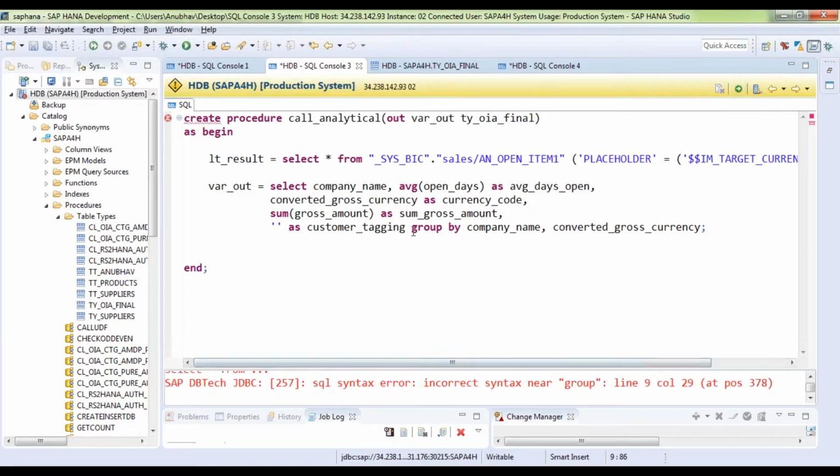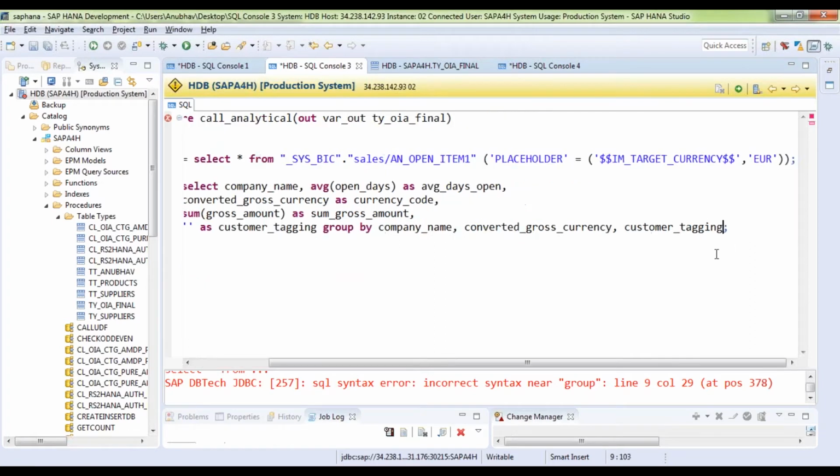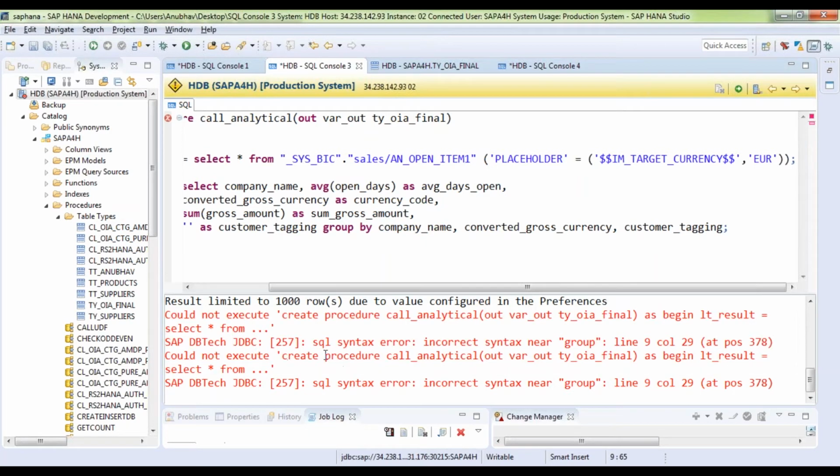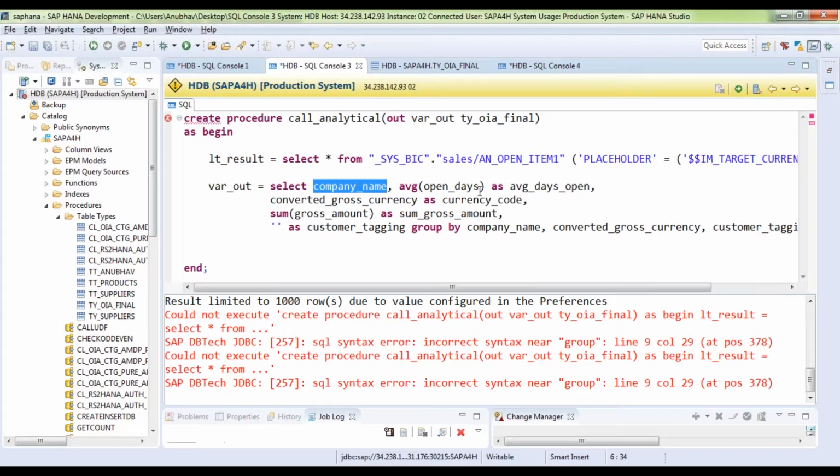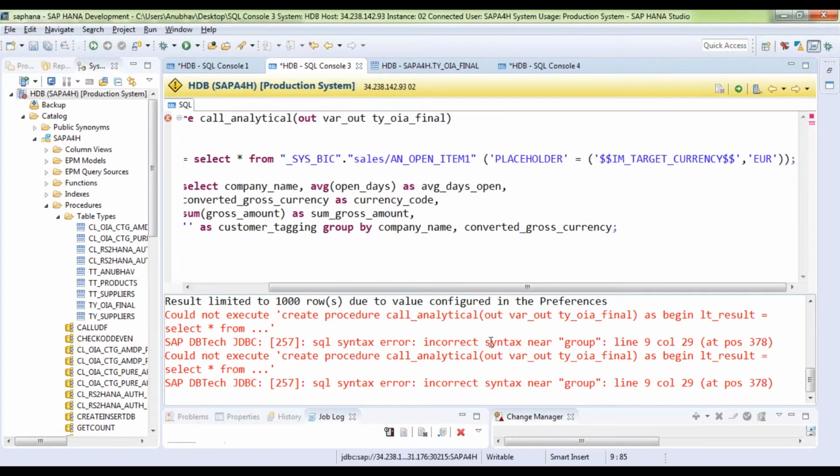Syntax error, as expected. So group by company name, and of course I missed the tagging field, guys, so that's why it's giving me an error, I guess. So execute. Okay, it's still giving me the error. Let's quickly check what it is saying. Create procedure. I should not give the alias name. So company name, converted gross currency, guys. Yeah, this is okay. And customer tagging is not even required.